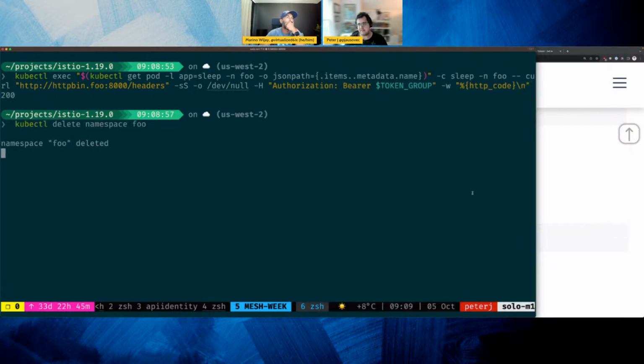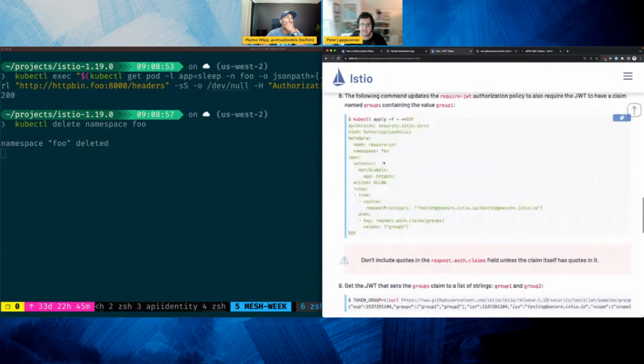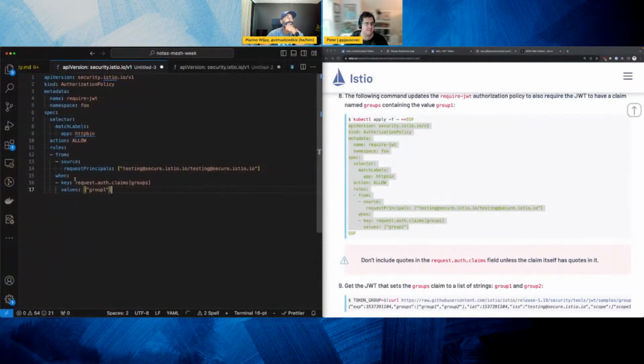So I think this example is good. That shows how you can use the when. But what we could do here if we wanted to is, I'm not going to apply it because I just deleted the namespace, but I'll show you here. So we could have something like this, right? We could say, allow the request to httpbin when the request principal is set to this value, and, right, source. We can say and the principal.